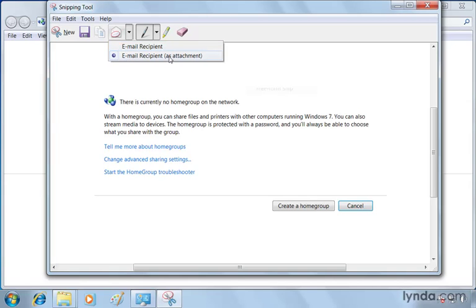If you were to do that, your default mail application will launch, and the image that you see in front of you right now will be attached to that email. We're not going to do that.